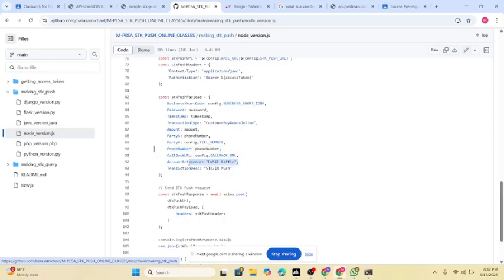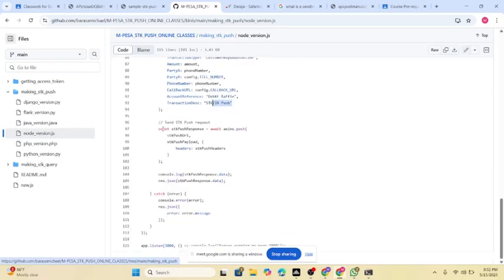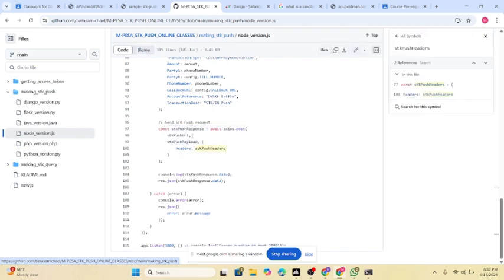Account reference, you give anything that is a number or a letter. Transaction desc, don't go beyond 13 characters and don't leave it empty. Give something. Now, after that, you send the request, as I had said. You do the push request with the URL, the payload, and the headers, etc.